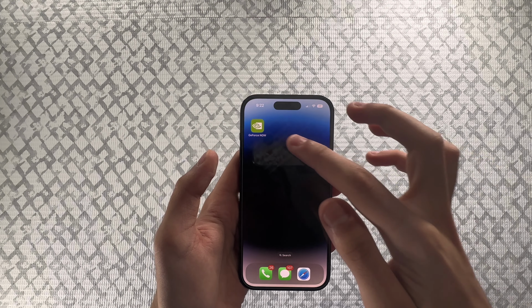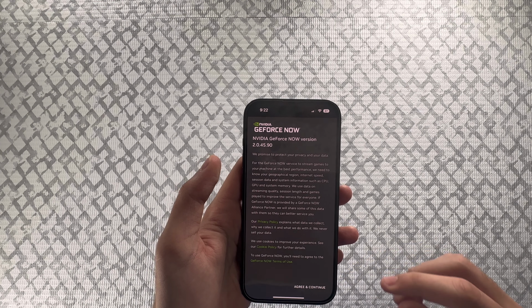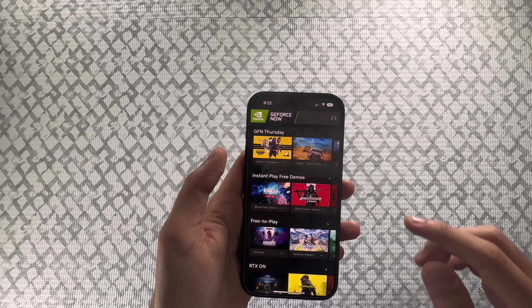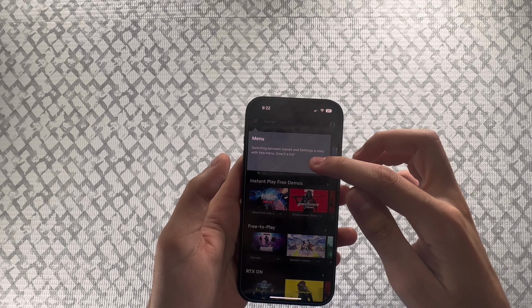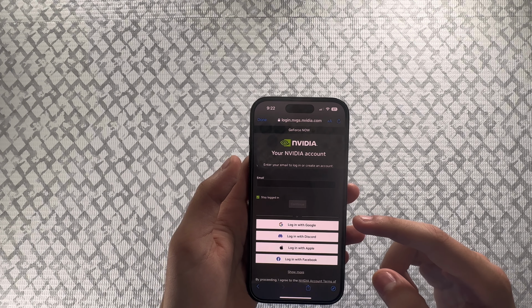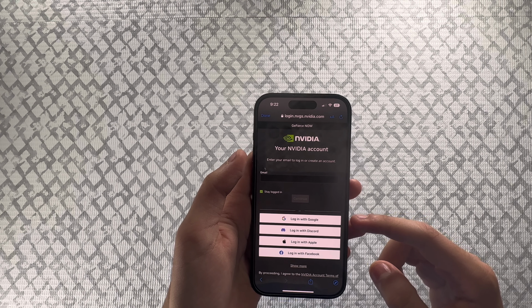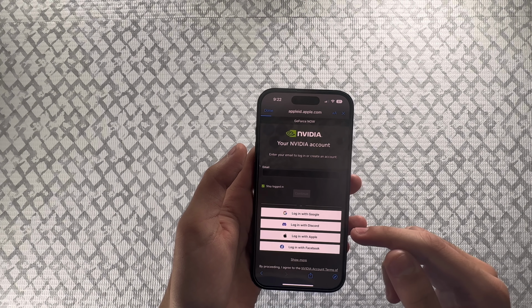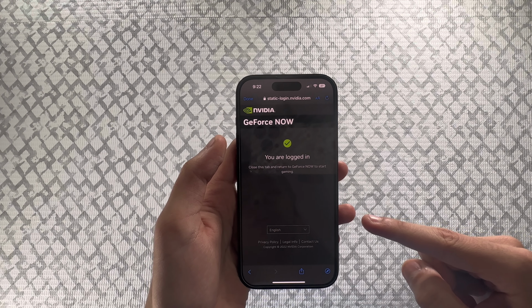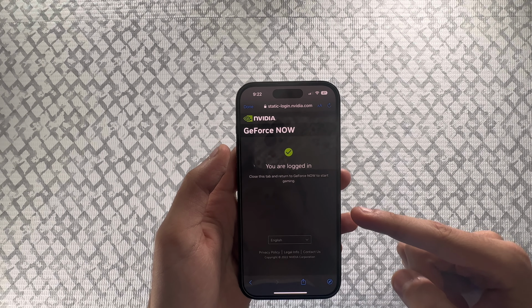The next step is opening the GeForce Now app. From here, you want to click agree and continue, and then click the account icon in the top right. From here, you want to create a GeForce Now account. The easiest way to create an account is clicking login with Apple. After you verify your identity, you should see this screen. You are now logged in.